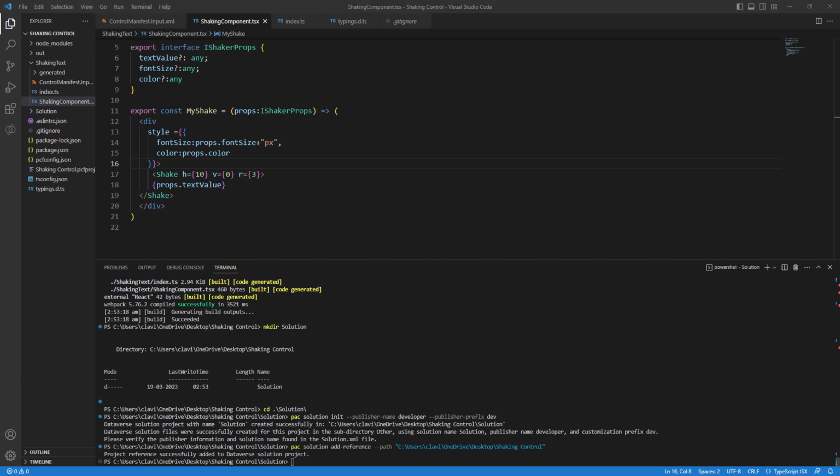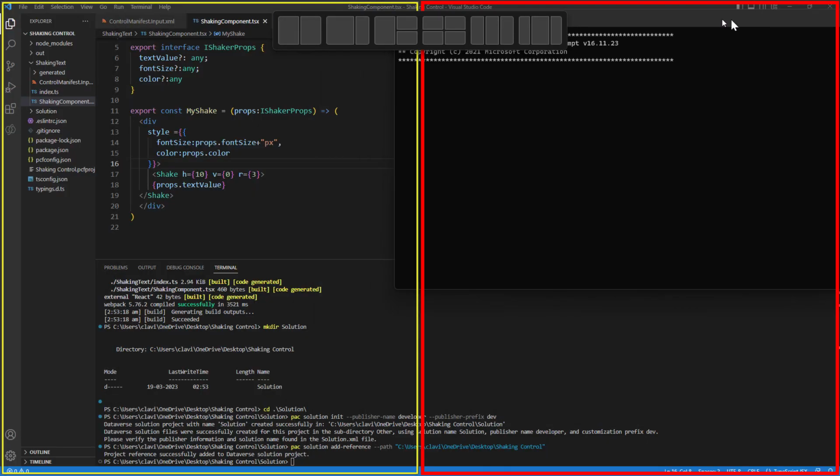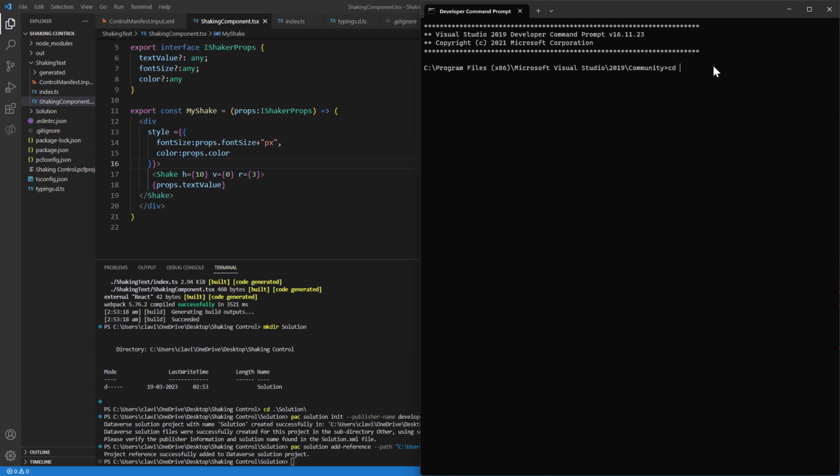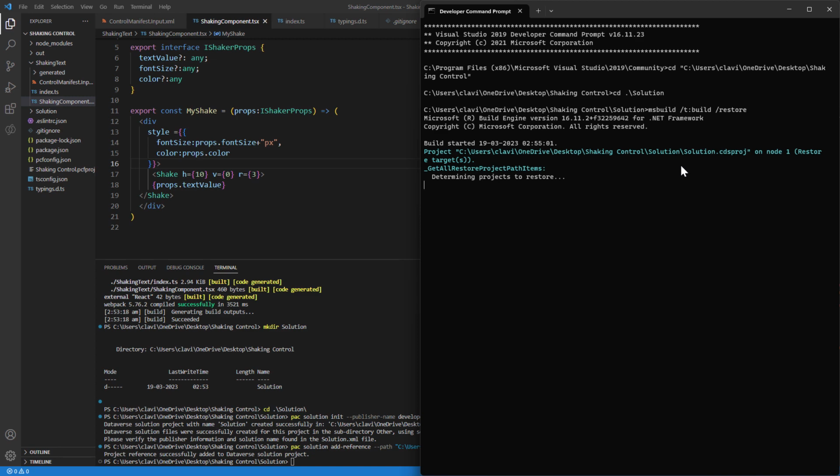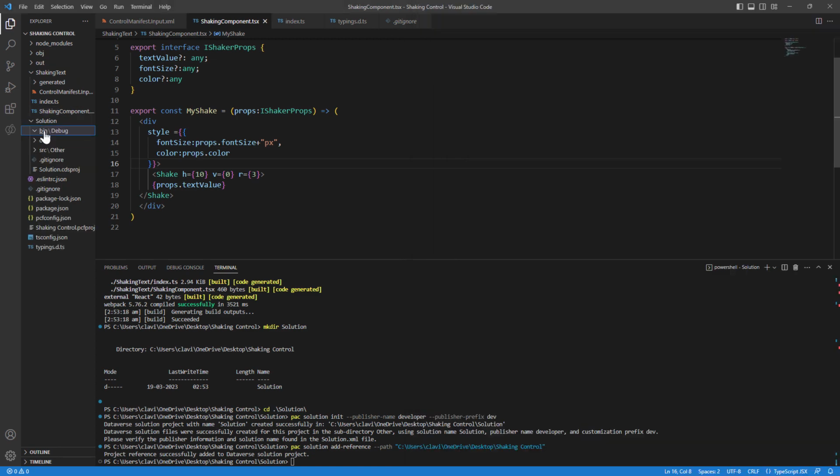Next, I'm going to use the developer prompt out here. First thing, I'm going to do a cd, paste the path in here. I'm going to say okay, and I'm going to say cd, and I want to get into the solution. Perfect. And now I'm going to use msbuild. So the command would be msbuild /t:build /restore, and this will package my solution.